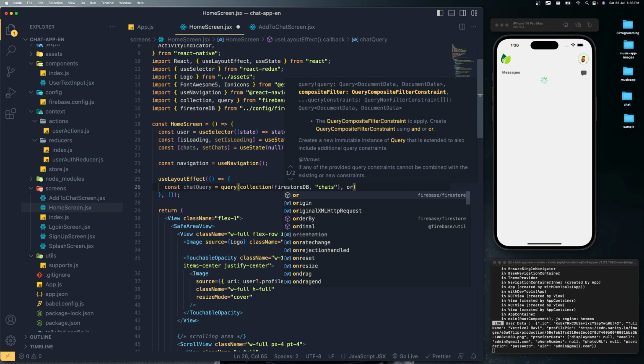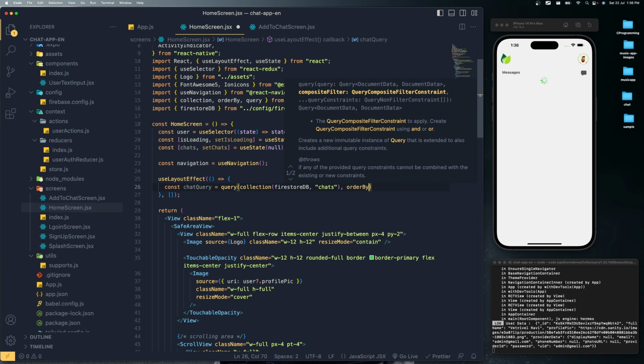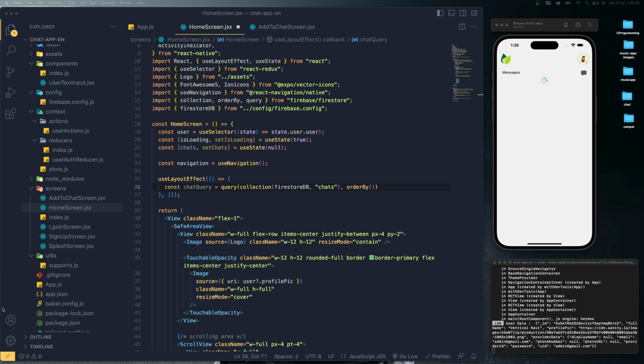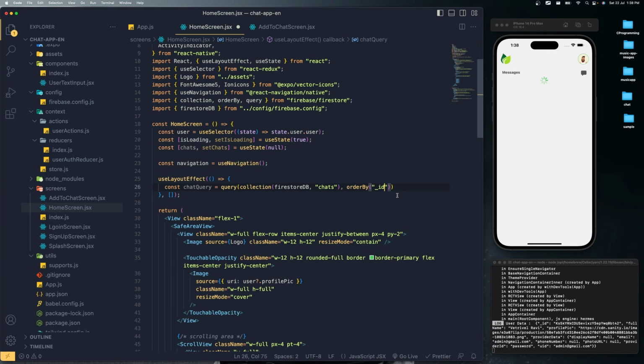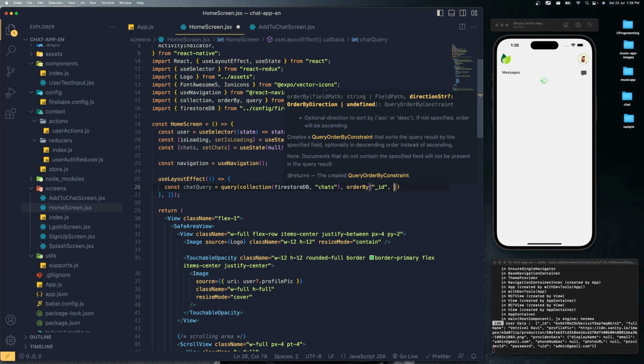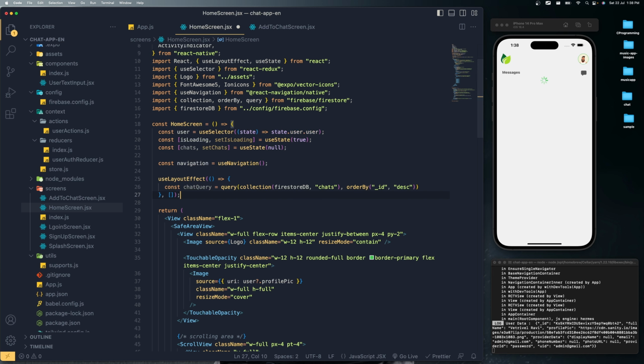Then I need to use orderBy, and inside the orderBy I need to order the records based on the ID in descending order. So inside the chat room, what is the ID we have? We have this ID field. I need to copy this field and arrange it in descending order, because the latest newly created room needs to be at the top of the deck, right? So descending order, DESC. All right, so now we created the query. This is the query.